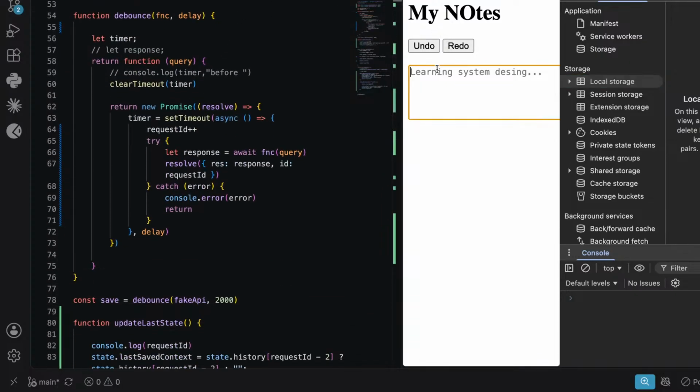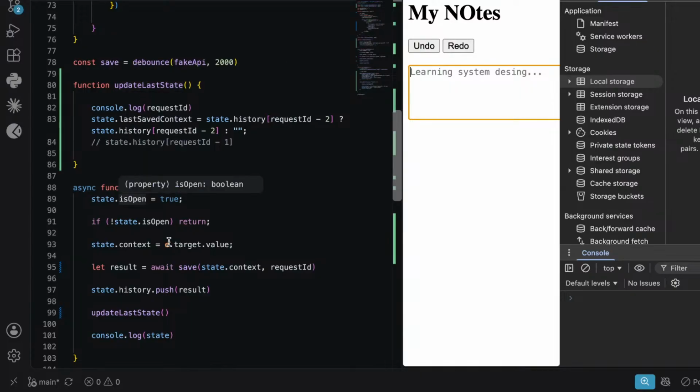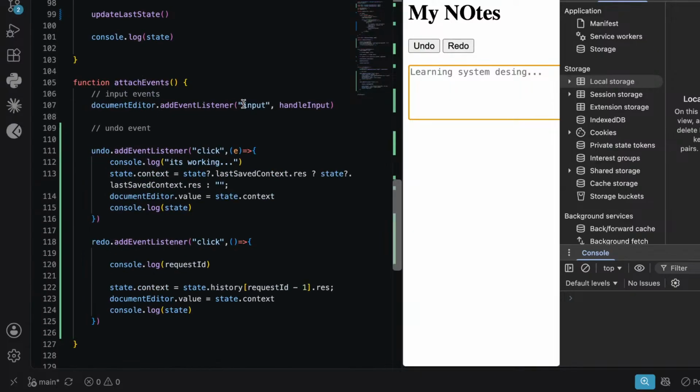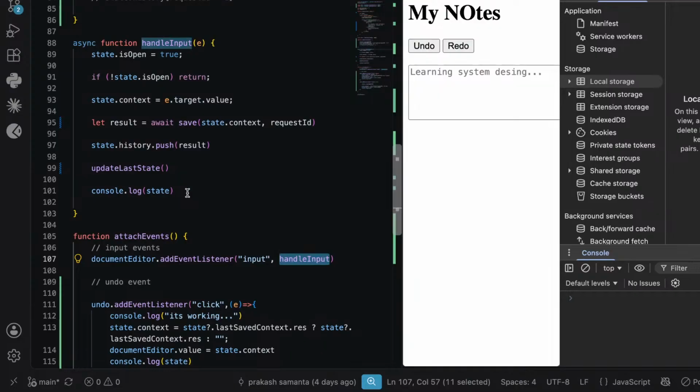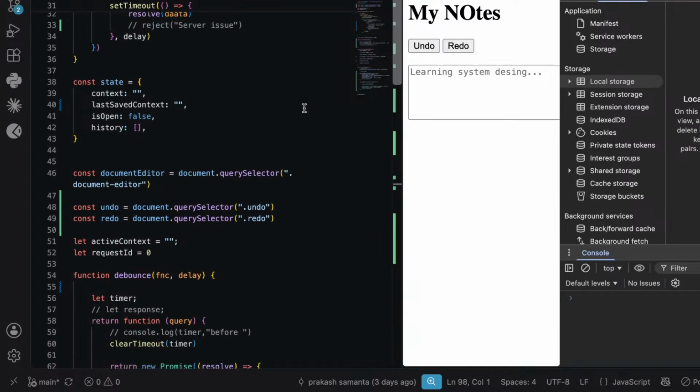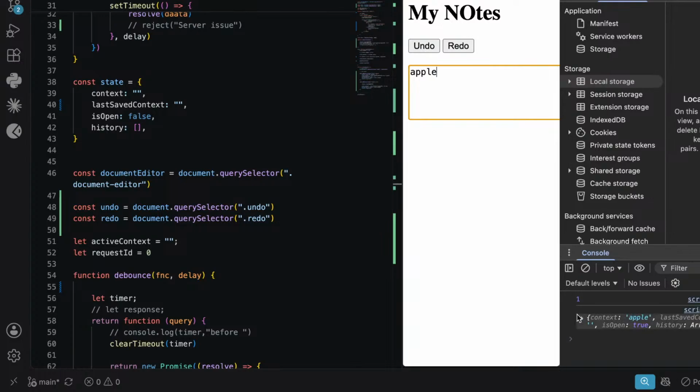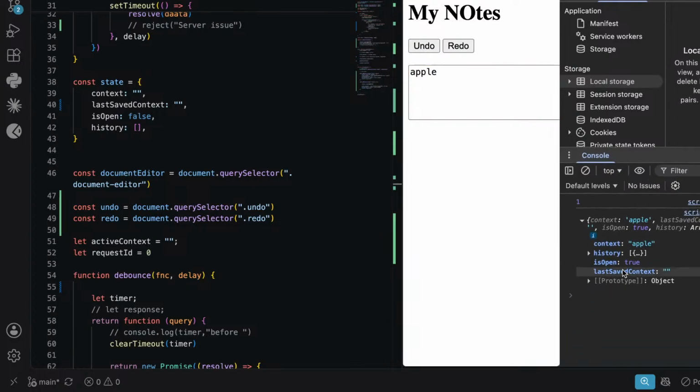When I type something like apple here, first of all we attach an event, input event handling through handle input. This is a function which handles all input. Save context with e.target.value. Result is await and save. Then we push and update the last state. So what should we do? Should we maintain full data, like the full state that we are maintaining? Should we do the full storage, or should we maintain just something else?